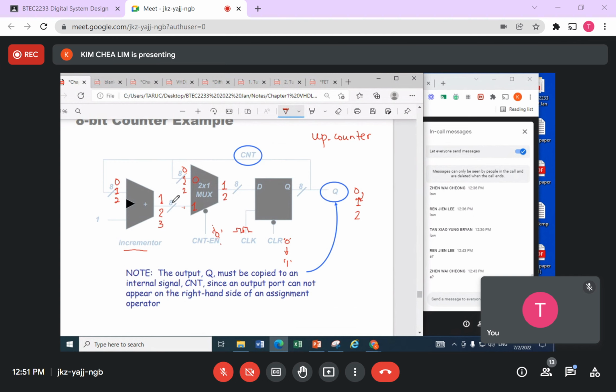So this is always higher than this one, the count. Then it depends on my count enable. If it's still a 0, 3 will appear as the output. Rising edge comes, 3 will appear here. Okay, continue. This one will appear here. This one will appear here. Same wire, appears here and here.